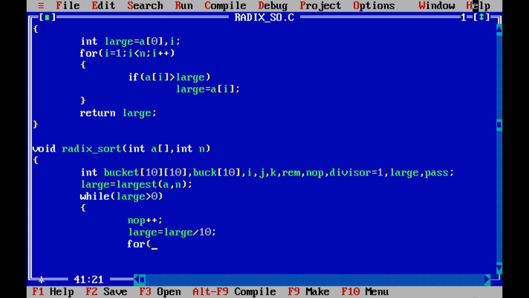Now, based on the ones place digit, we have to store the number in the bucket. For that, for the number of passes, we will take pass equal to 0. Then pass is less than the number of passes. Initially you can take NOP equal to 0. Here we are incrementing it, so the first time it is 1. Then while pass is less than NOP, pass plus plus.